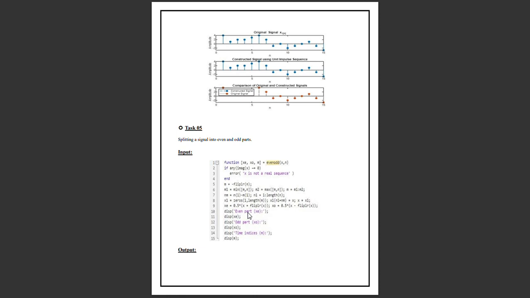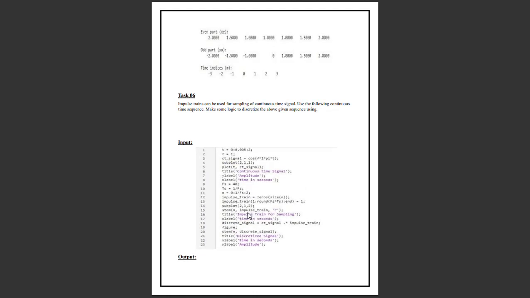Now task 5. Splitting a signal into even and odd parts. As you can see in the input image, the MATLAB code, we can split a signal into even and odd parts. Here is the result of task 5. You can see it in the output image.